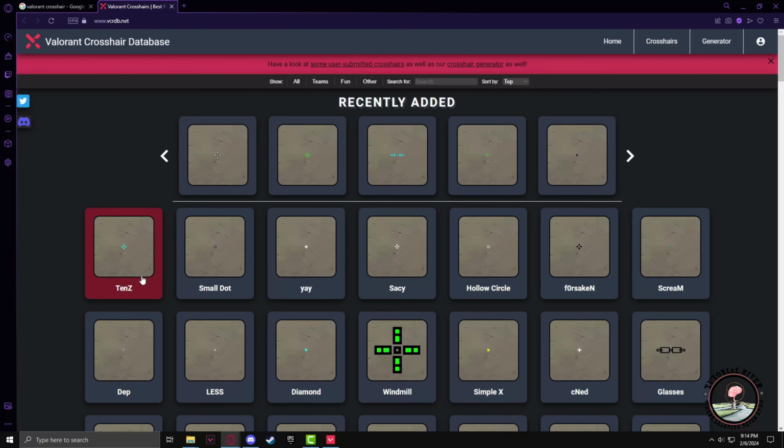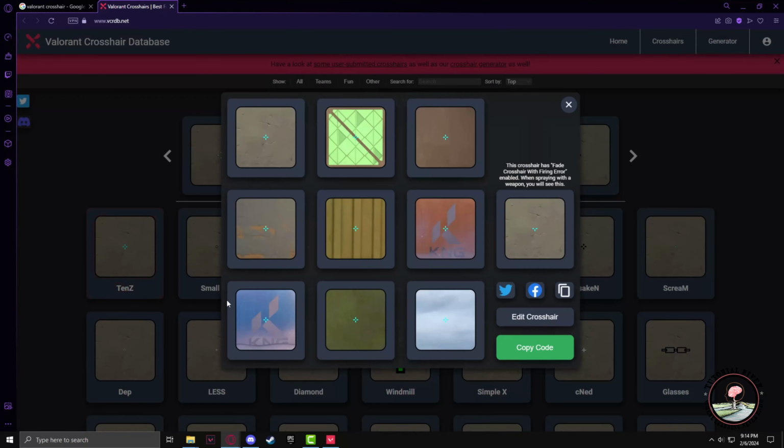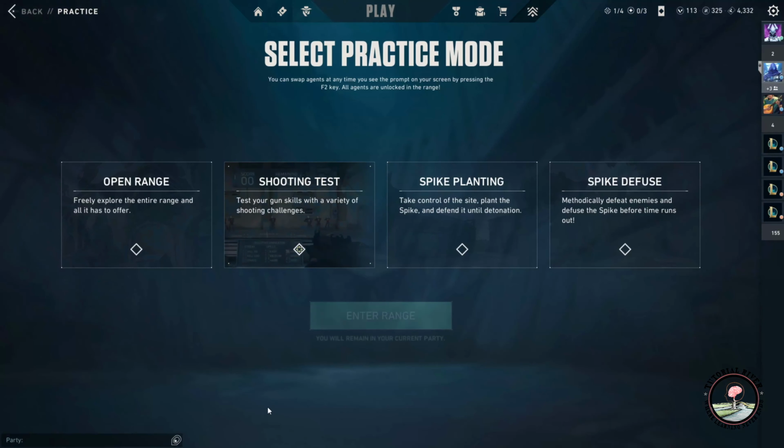Today we will use the crosshair of tens. Copy code. Now open Valorant. Head into any game. I'll just go to practice range.